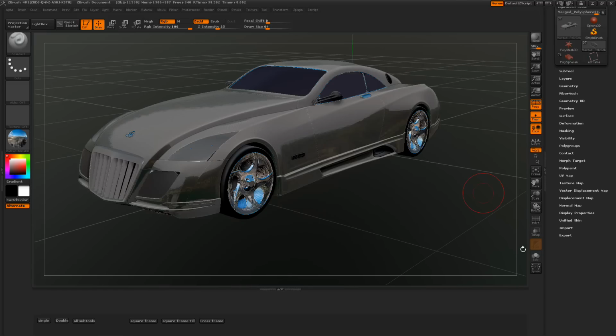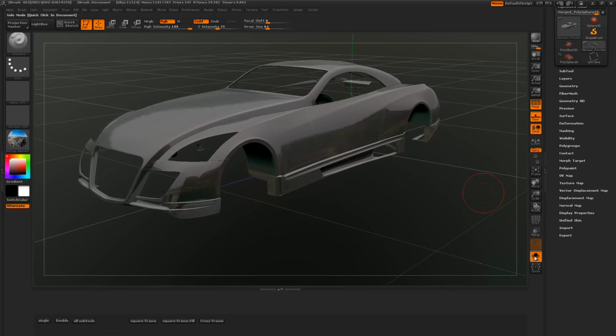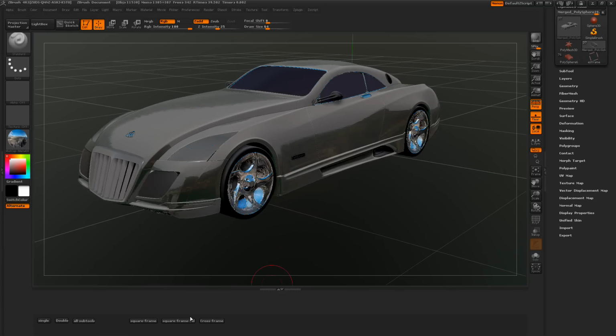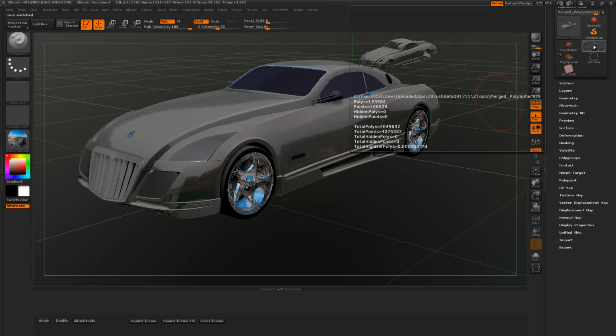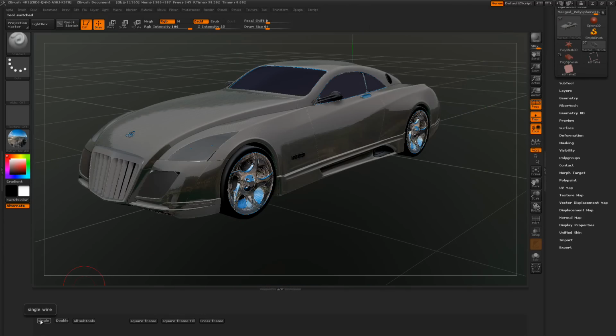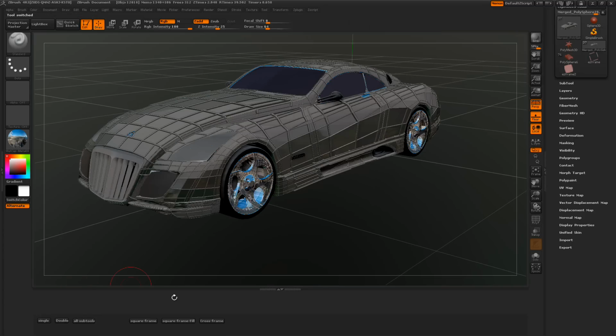Alright, I'm going to go ahead and do the body one more time. Show you something kind of cool here. We're going to use the square frame fill. And we're going to switch that back. And then we're going to use the single on here. Alright, then we got this wireframe.